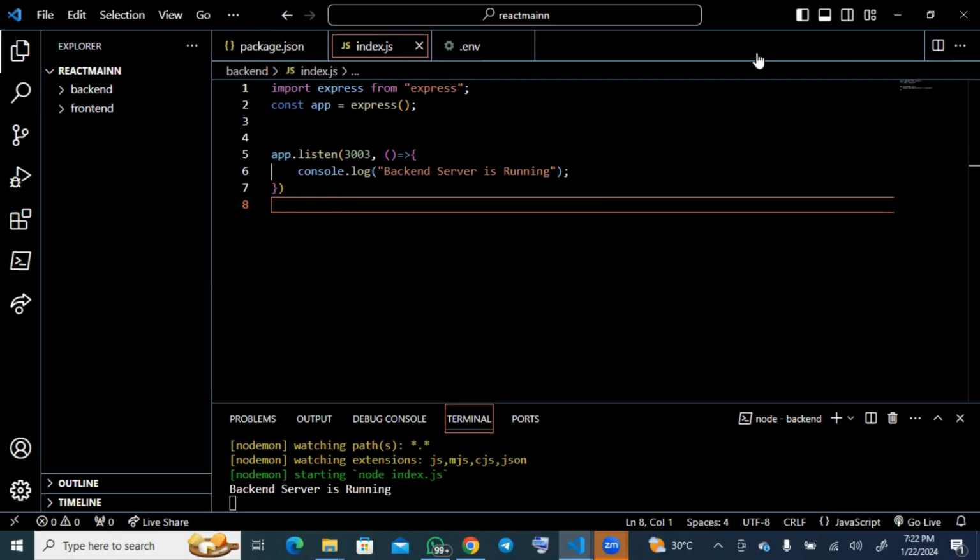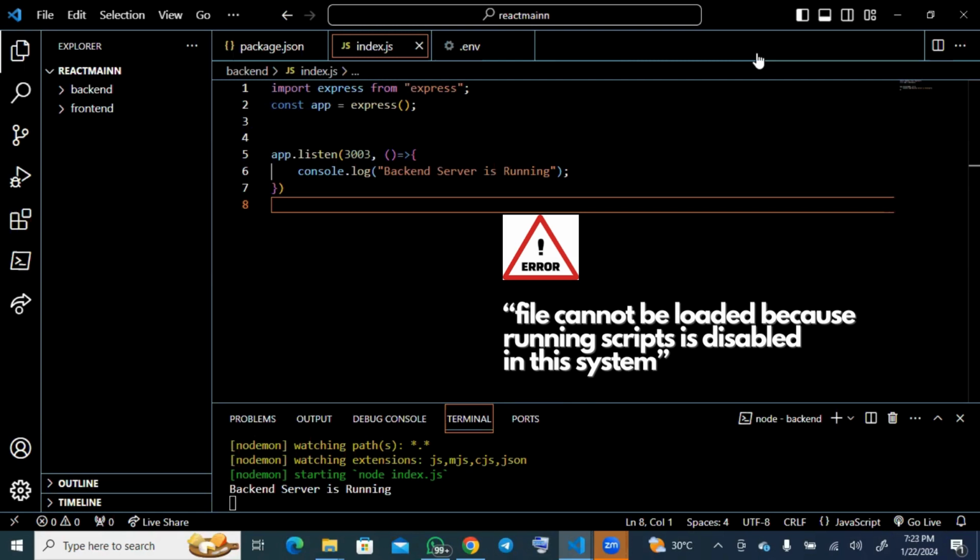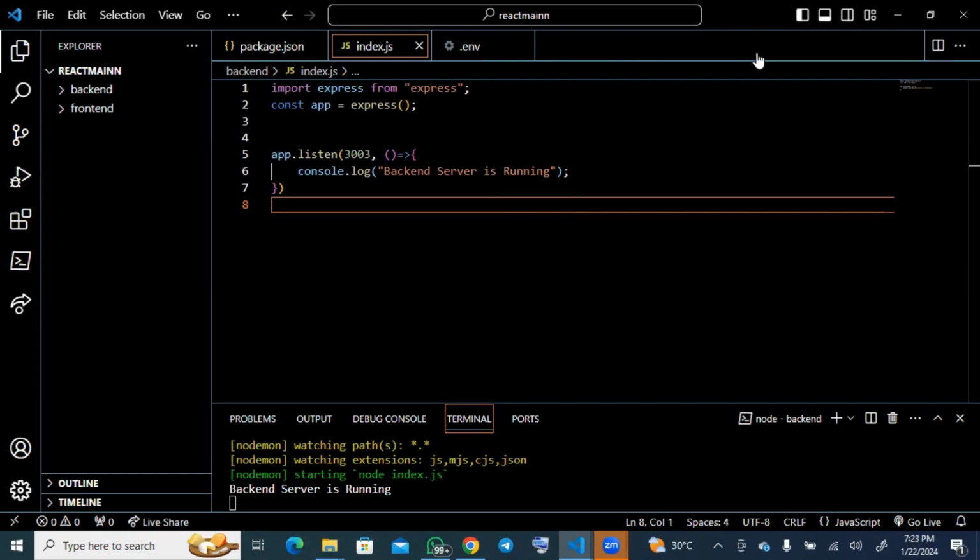However, in case you encounter the problem, running script is disabled on this system, when trying to start your server using nodemon index.js, just as I have done, then be sure to watch the solution in my video with above link or at the end of this video. Alternatively, you can save all your files and use node index.js. They will work exactly the same.